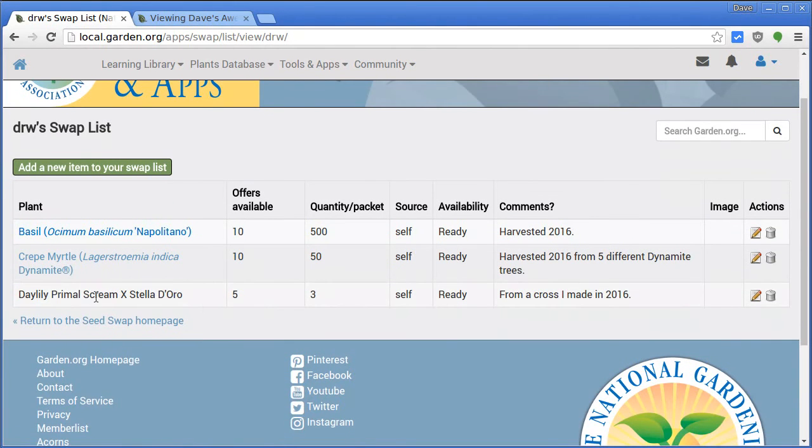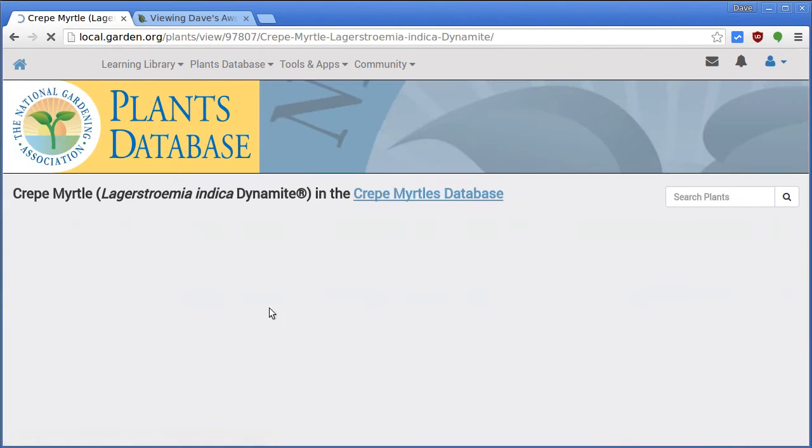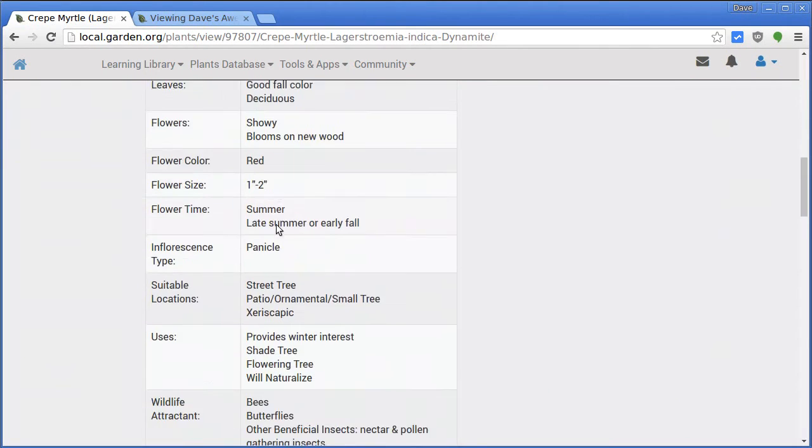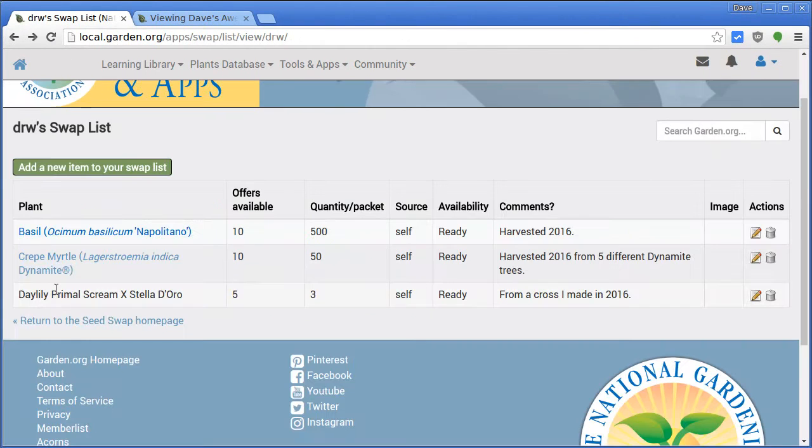Okay, so now you'll notice that here's the daylily that I just added, but it's not a hyperlink, whereas these two are hyperlinks. These are linked into the database, as you can see. Here's Crepe Myrtle. This is our plant database. But the daylily doesn't have an entry, and so that's fine. You can do that, and that works out just fine. Now, you can edit any entry by clicking on this little edit icon, or you can just delete it by clicking on the trash can. But let's just say that we're done now. Let's go back to the SeedSwap homepage.